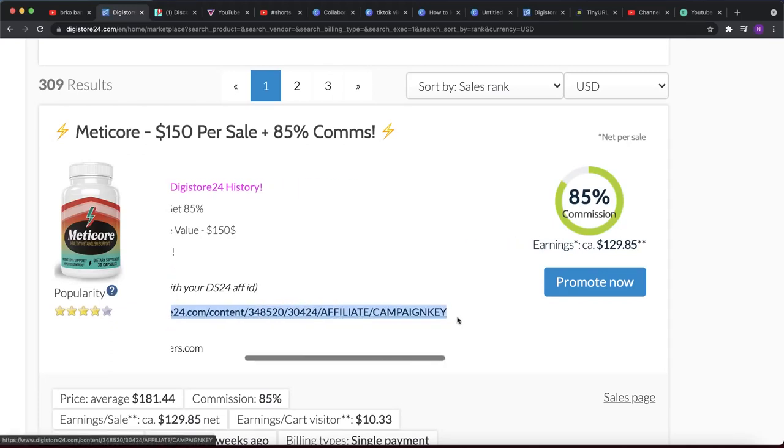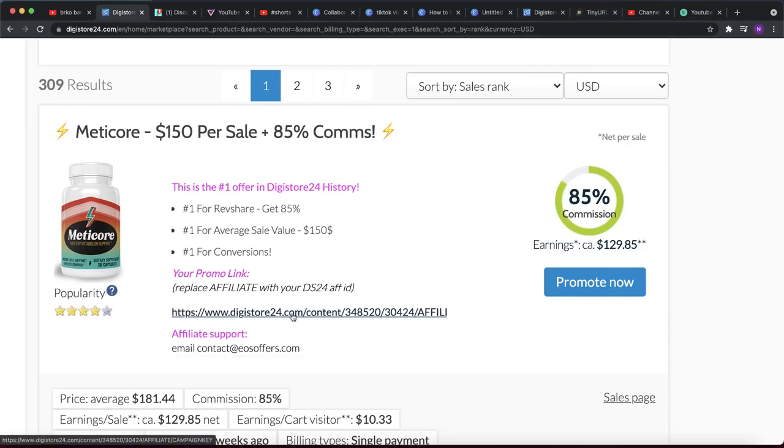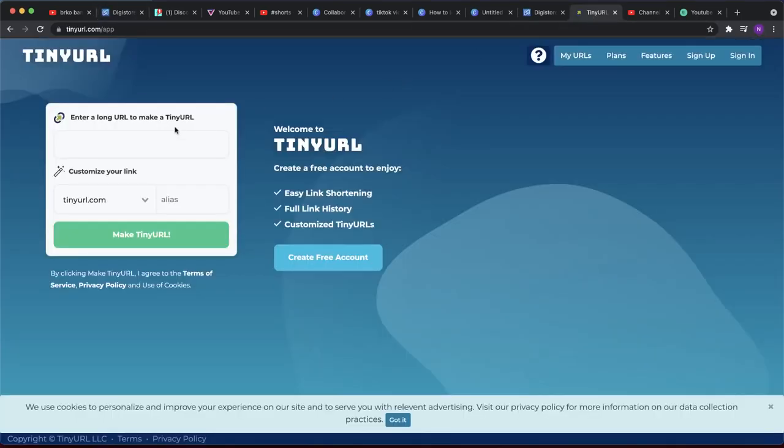So I'm going to use this as my affiliate link. And what I'm going to do now is, look, this link is very long and it looks very ugly. So I'm going to jump on Tiny URL. I'm going to use Tiny URL to create my shorter link.